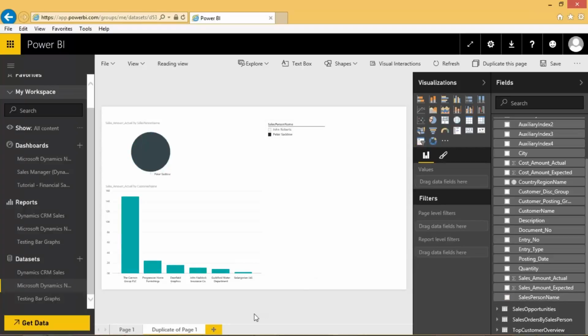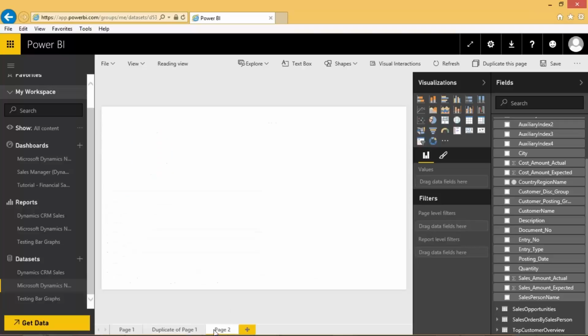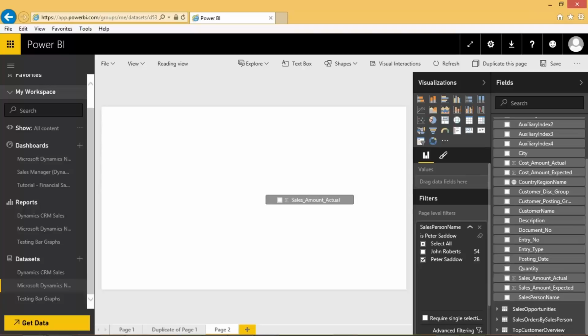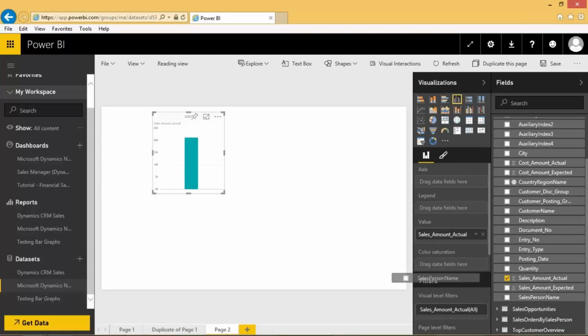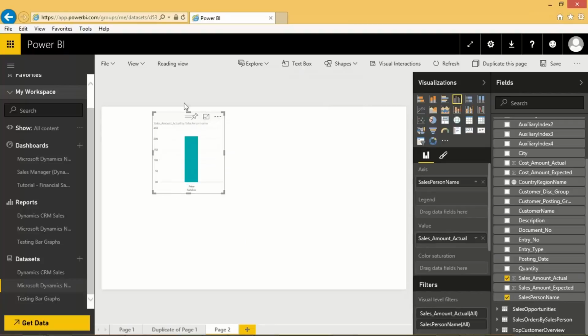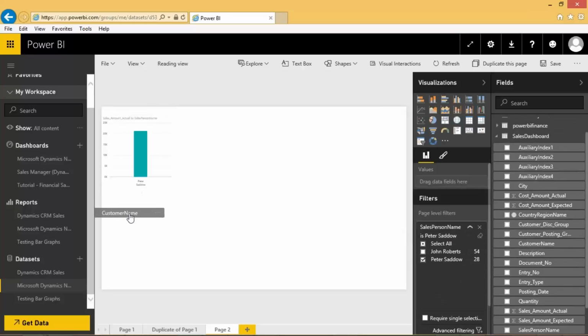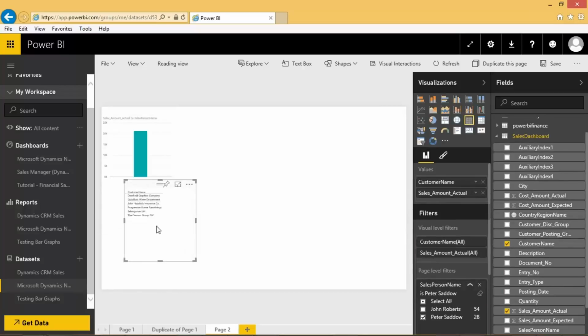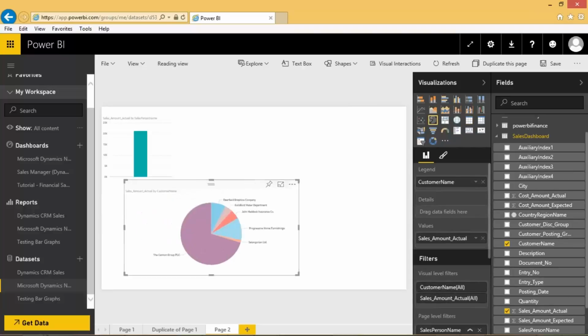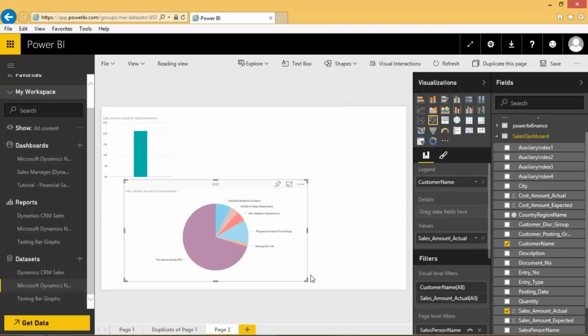Or another thing we can do is we can actually pre-filter. So for example, if I come in here and create a new page, I can create a filter by salesperson, select that I only want Peter, and then if I select sales by salesperson, now you can see that we only have Peter. Another example here is if I do customer by sales amount and change the visualization, you can now see that it's filtered down to just the customers that we had selected earlier when just Peter was selected as a filter.